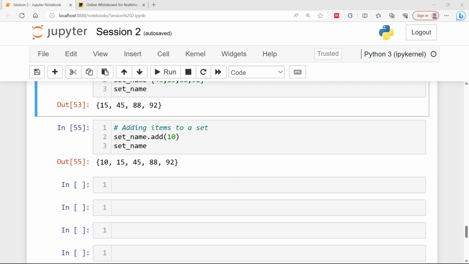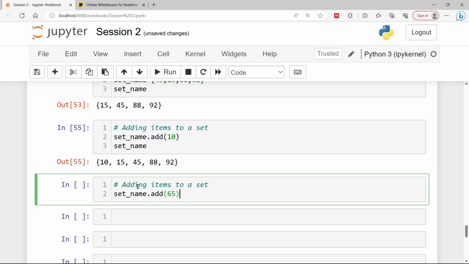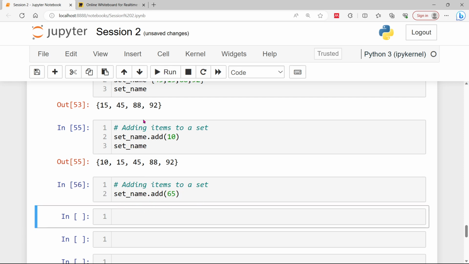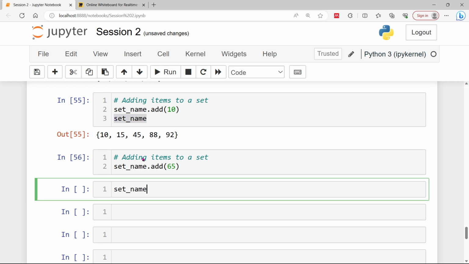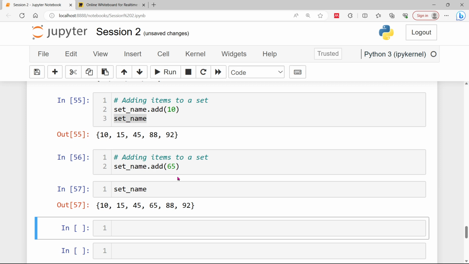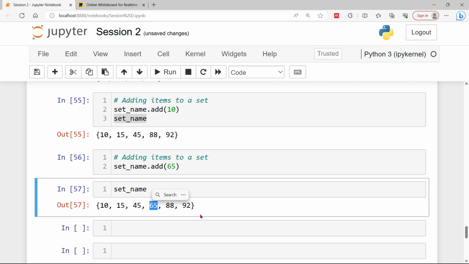Let me add one more element in my set. Adding items to a set uses the add function. Here we have add value. Let me print this set here, and here you can see it's adding 65 in the middle, not at the last.